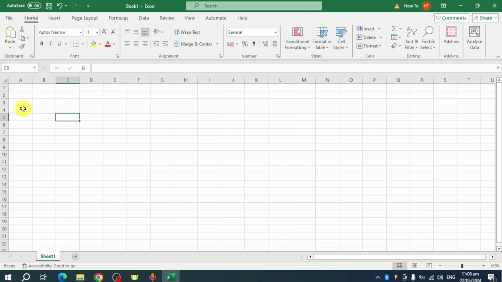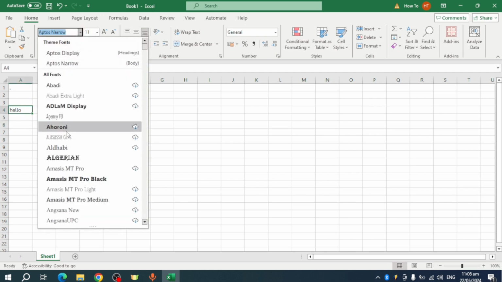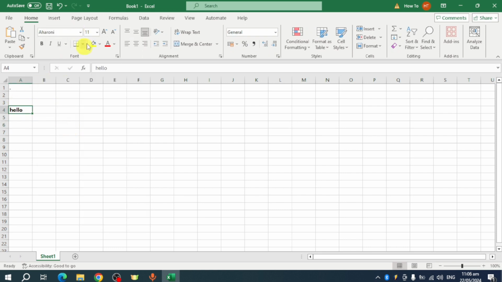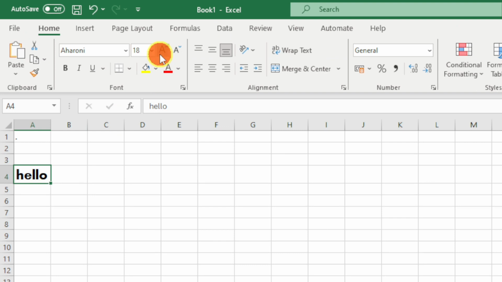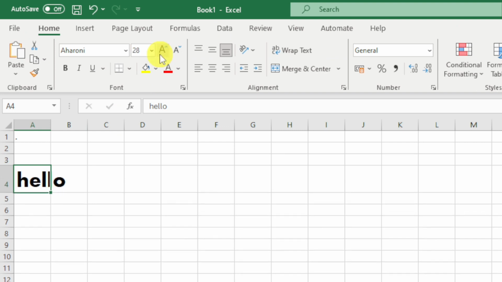So for example, let's head over and type in here hello. I have this hello. You can change the font of this into this one. And you can also make this bigger if you want as well. And in here you can change the background color and also the actual color of the specific text.